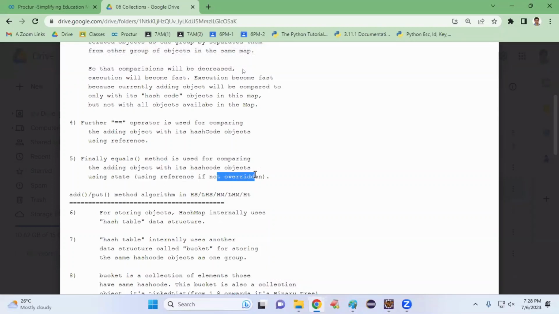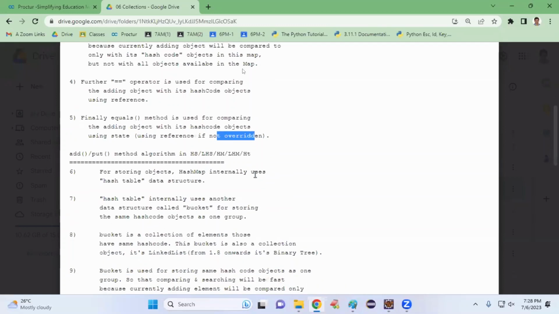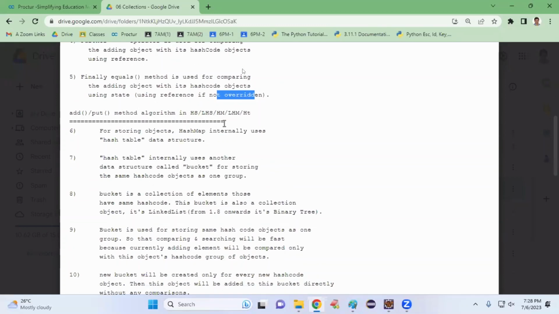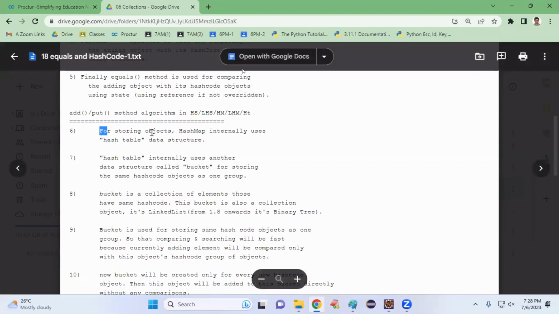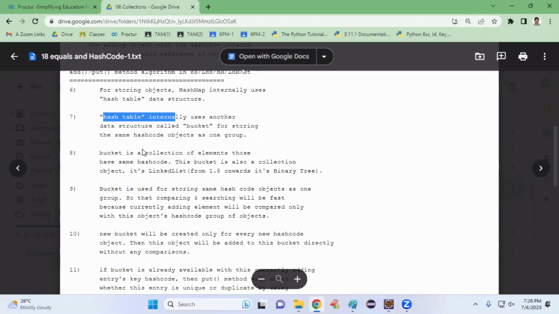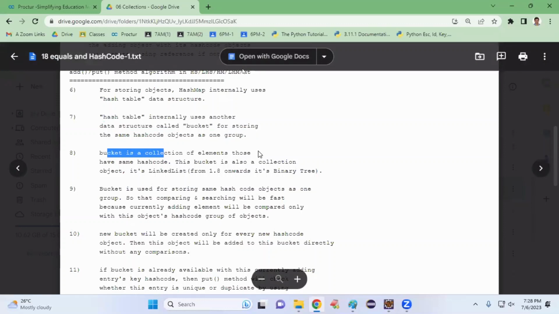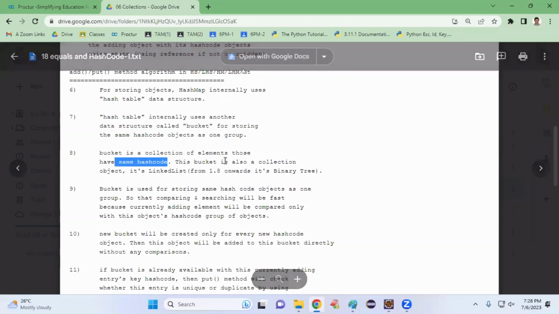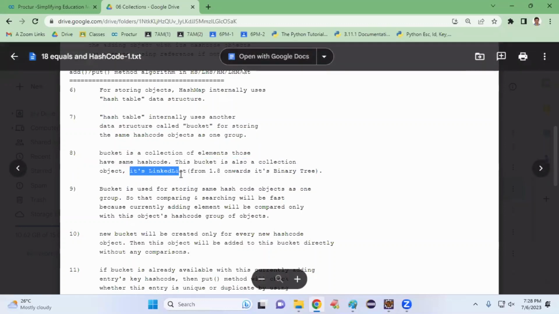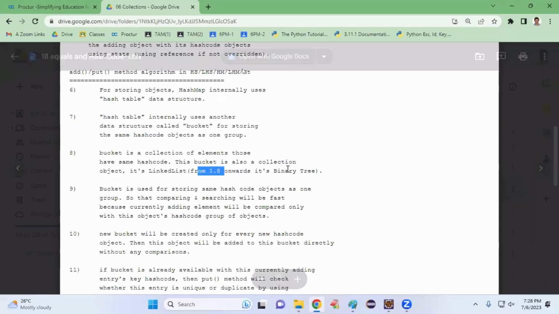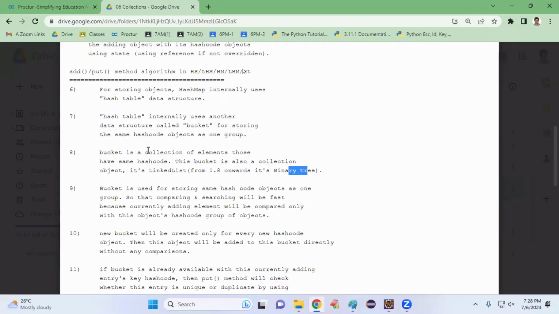Reference, if not overriding. Add put method algorithm in hash set, linked hash set, hash map, linked hash map, hash table. For storing objects, hash map internally uses hash table data structure. Hash table data structure uses another data structure called bucket for storing the same hash code objects as one group. Bucket is a collection of elements those have same hash code. This bucket is also a collection object, it's a linked list. From Java 8 version onwards, it is binary tree.